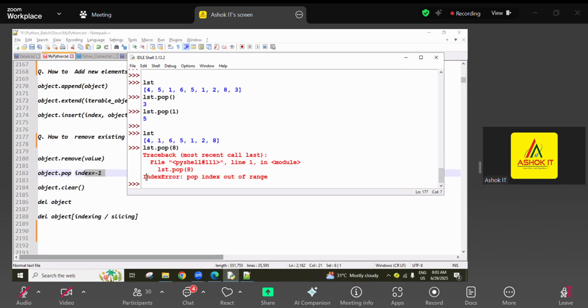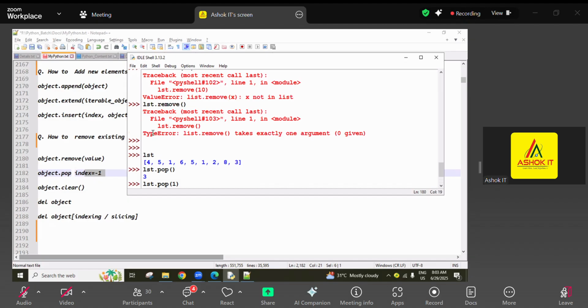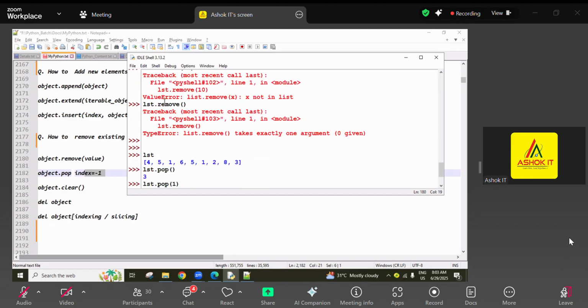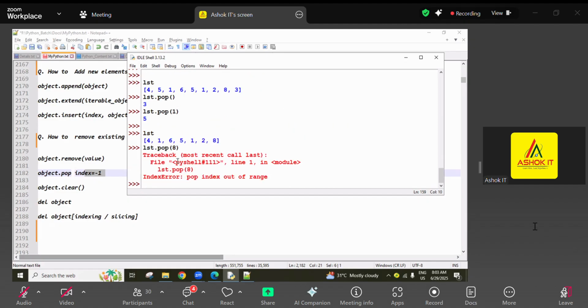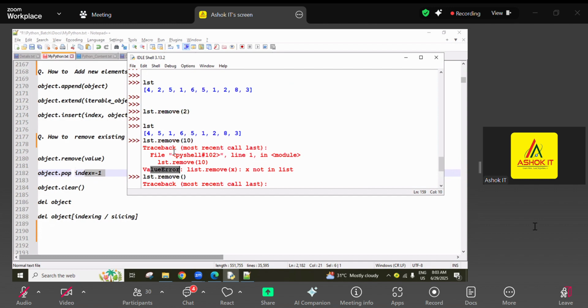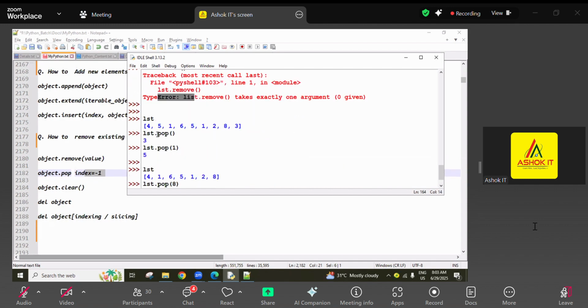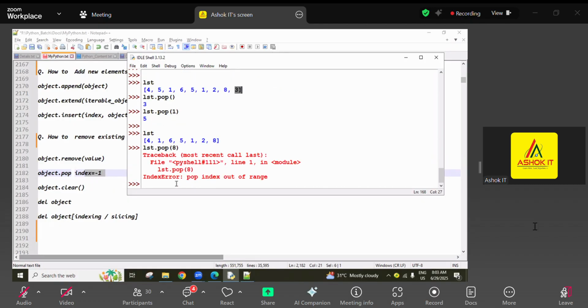Remove method returns value error. Pop method returns index error if the index is not available. Remove method returns value error if the value is not available. So that is the difference. And for the remove method, input is required. Without input, a type error is returned. For the pop method, there is no need for input. By default, the last index value is removed. This is the difference.